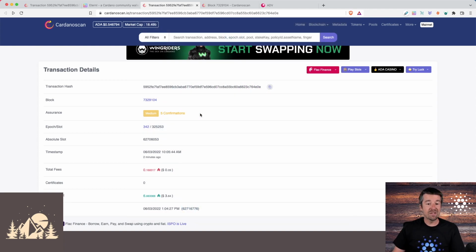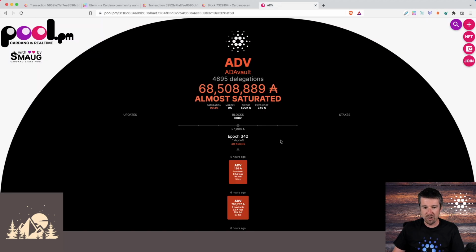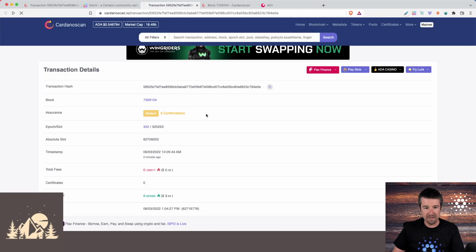CardanoScan is going to wait to see a certain amount of confirmations from all of those other nodes before they mark it as high, and similarly, pool.pm is going to wait on the same before it says, okay, yeah, this is definitely going to be living on the blockchain forever. There's no chance of a fork being rolled back or anything, because forks are normal and they happen all the time. So if we give this a second on pool.pm, we should see the block come in here once this assurance turns to high. So we're at 18 now.